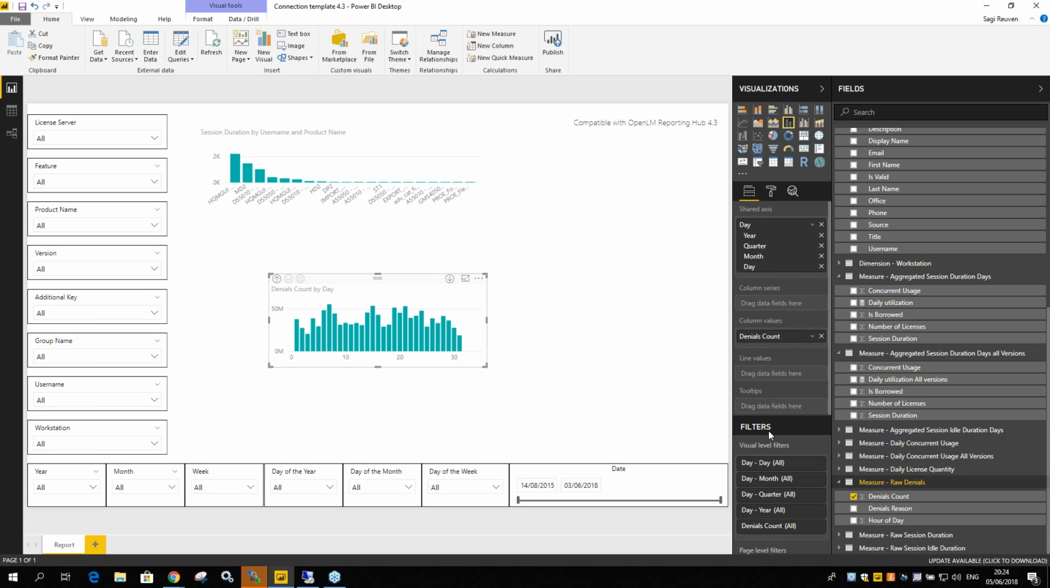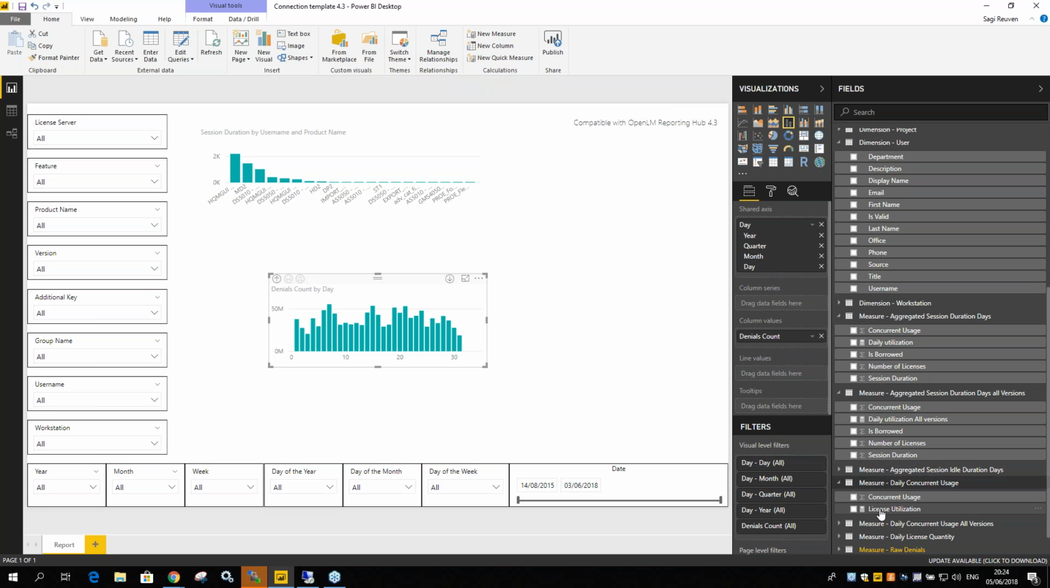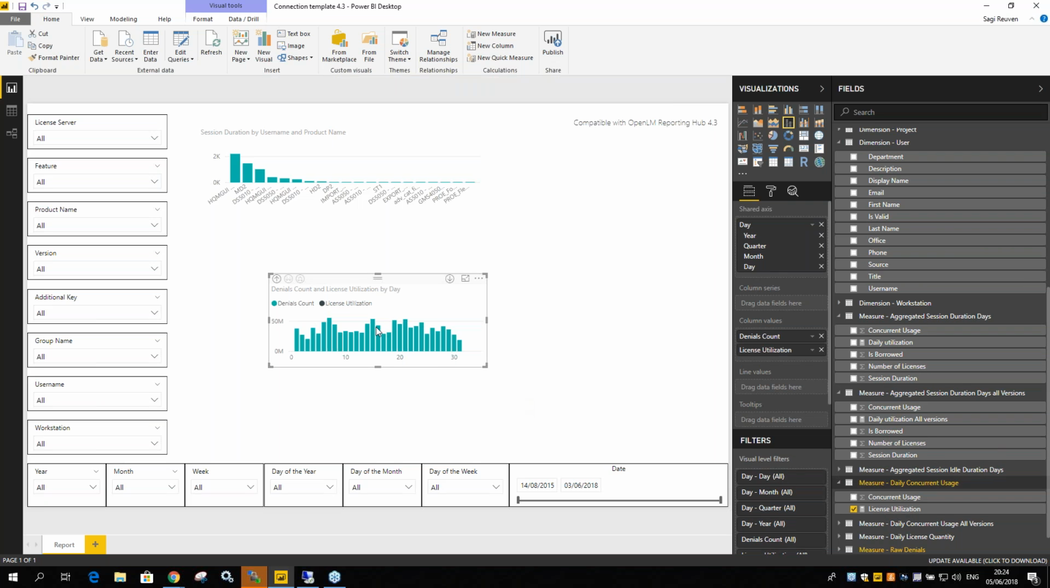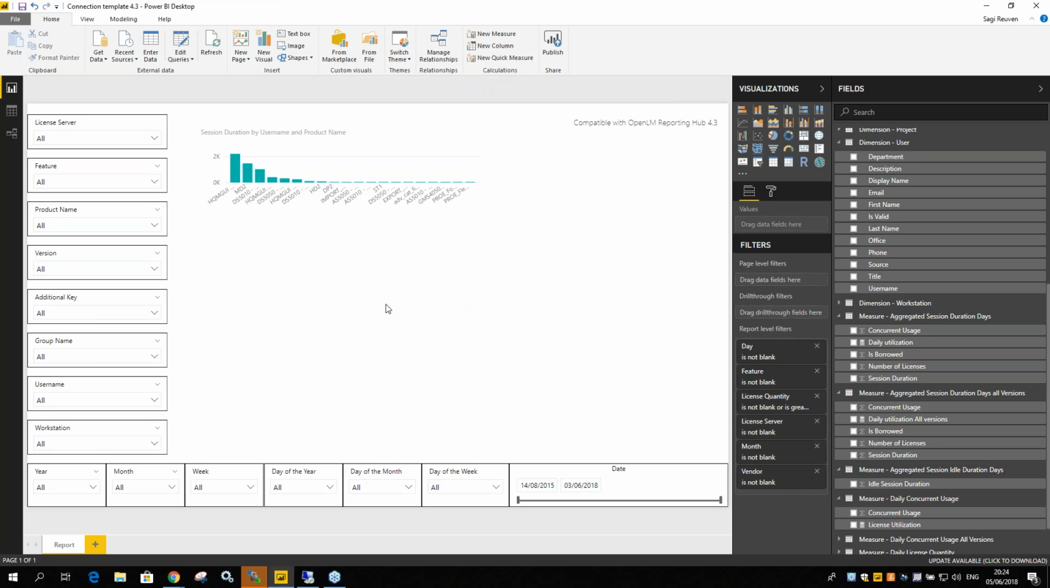So I'm also able to create new measures that were not there. For example, license utilization. You can create your license utilization easily. You can create time utilization, how much is used within the day. You can create any number of calculated measures and fields that you want. And then to implement them is simply a drag and drop interface.